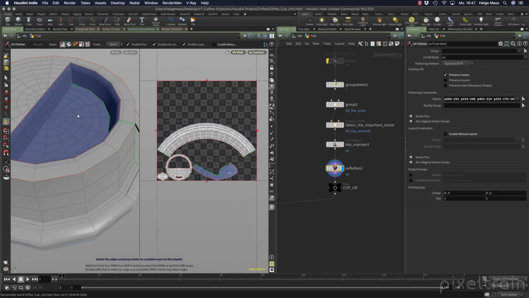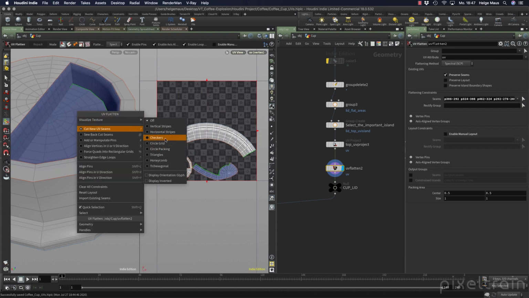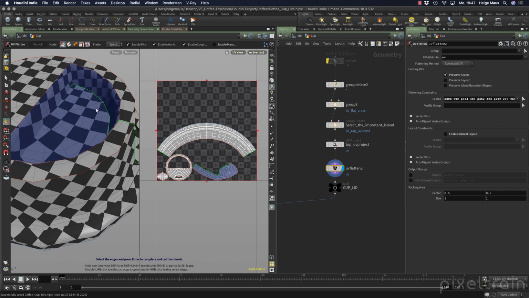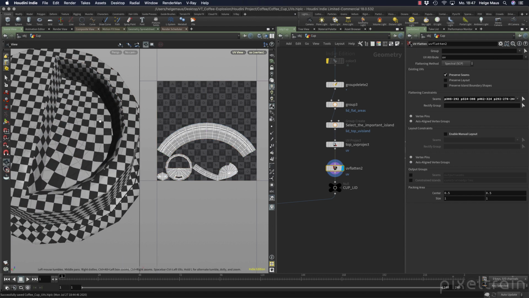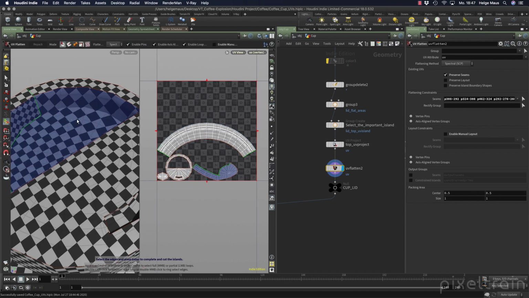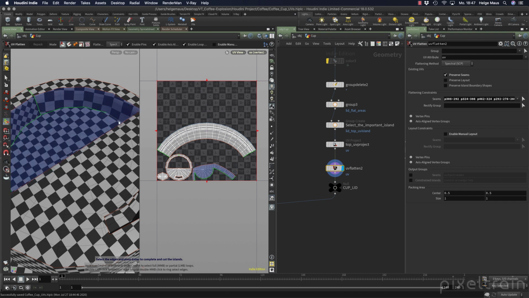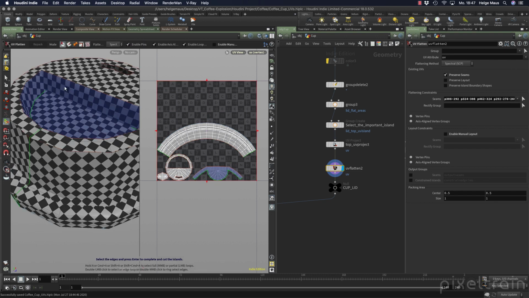And if you find it helpful, make a right mouse button click, and you can activate the checkers here. And with the scroll wheel on your mouse, you can change the size so that you see live what happens with the stretching. So if you now go here, hold down the A key, you see you get rid of the stretchings here.